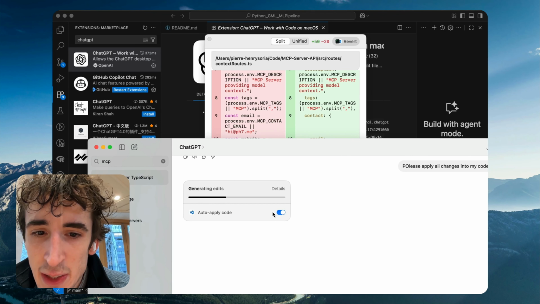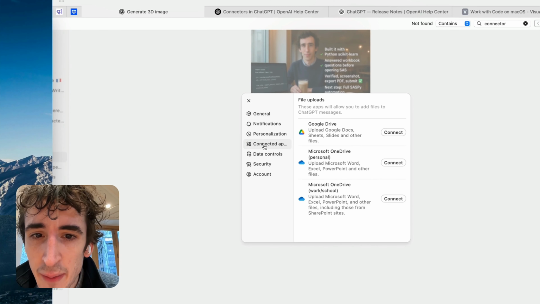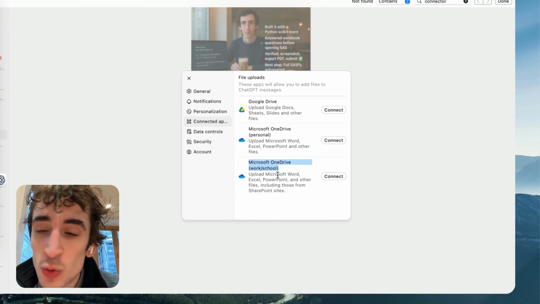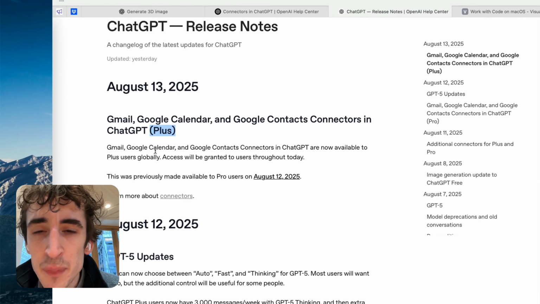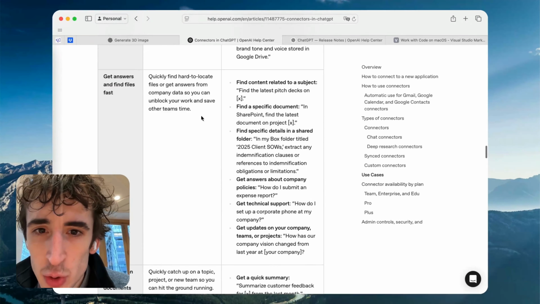Something else that is super handy is the connectors. You have connectors here, and with the connectors you can connect Google Drive, Microsoft OneDrive, Microsoft OneDrive Work/School, that's fine. But also with the Pro version, since August 13, you can also connect Gmail, Google Calendar, and Google Contacts. But for that, you need the Pro version at the moment.